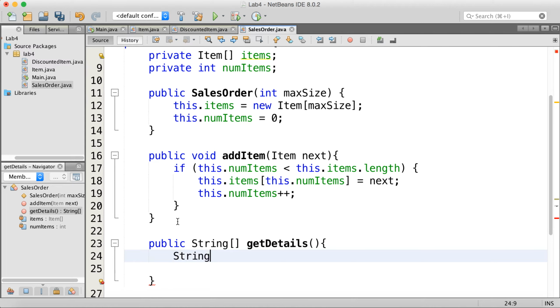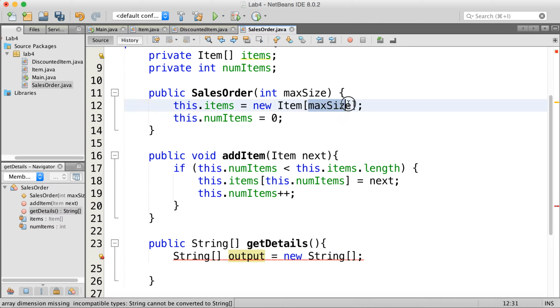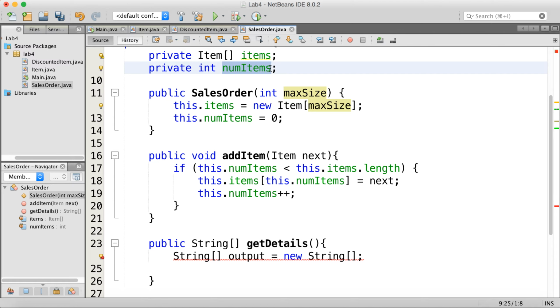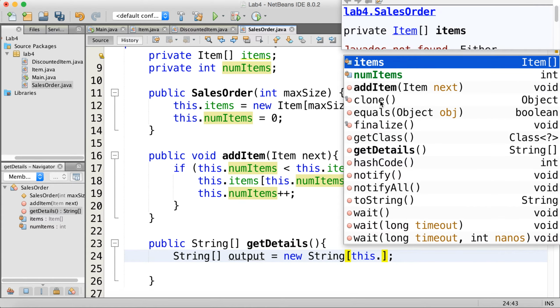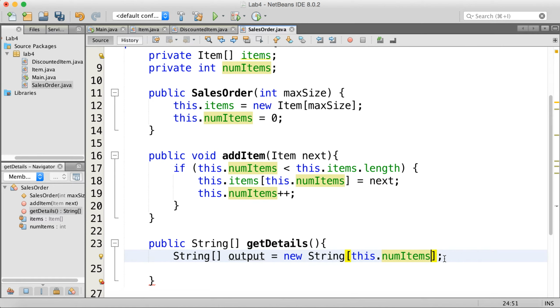Now we need to create the array, and let's call it output. And what's it going to be? It's going to be a new array of strings. How big are they going to be? Well, we know that item can be of size max size, but a lot of them are going to be null. We know how many items we've got stored at the moment, num items. So that's all that we need to use in there. This dot num items, and then that means that our array of strings is going to be big enough.